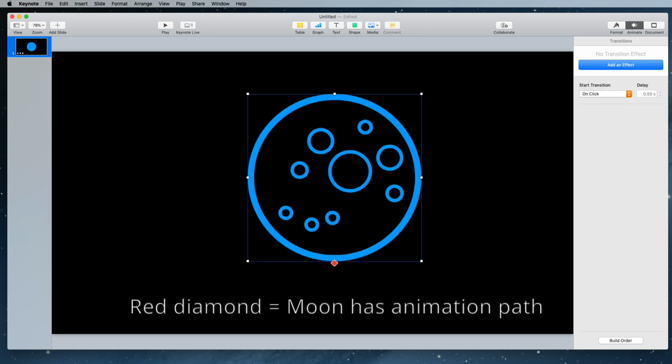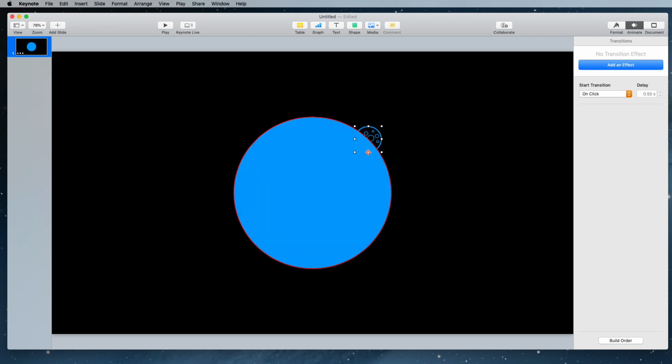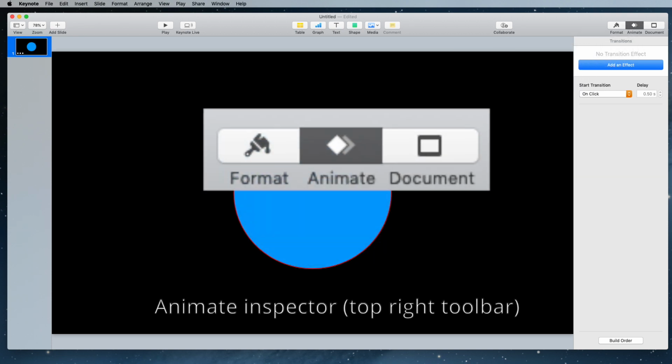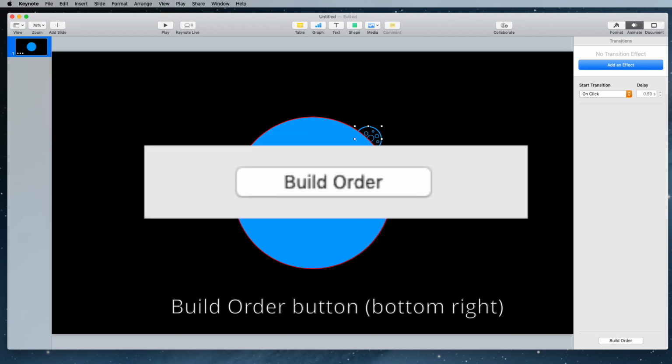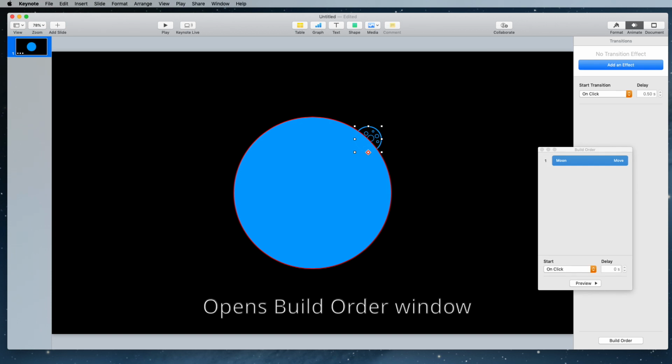Note, the moon has a red diamond at the bottom, which means that it now has a motion path. The animation inspector can be found by clicking the Animate button in the top right toolbar. The Build Order button at the bottom will open the Build Order window. Use this window to see animations for the selected shape in a vertical timeline. You can delete animations from here too.